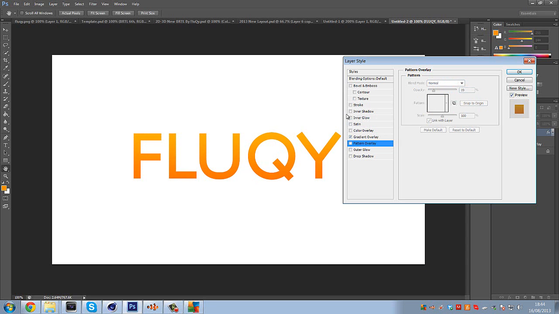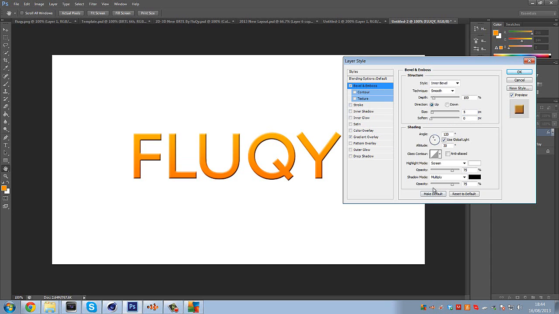What else is there? Inner glow, of course, same as outer glow, sort of. Inner shadow, this kind of makes it like it's indented in. And you can make it look kind of 3D with Bevel and Emboss, like so.